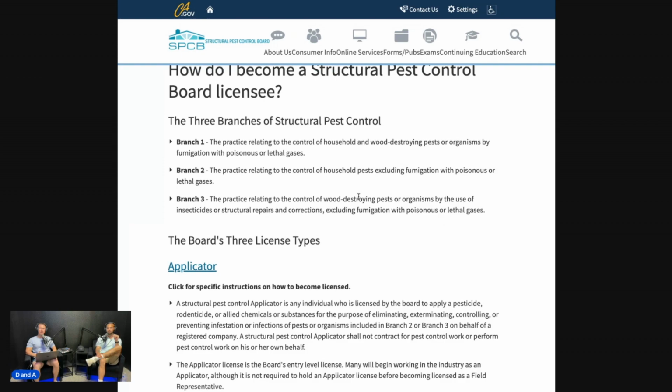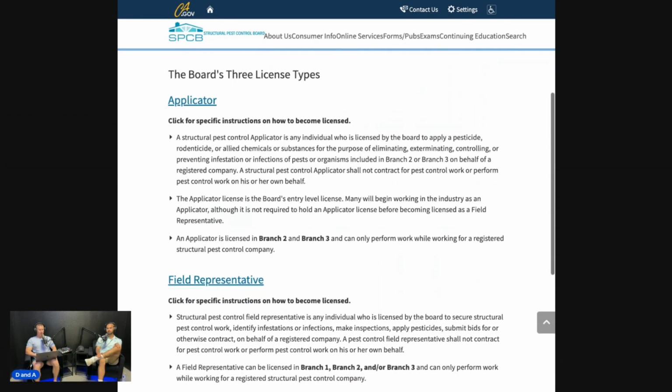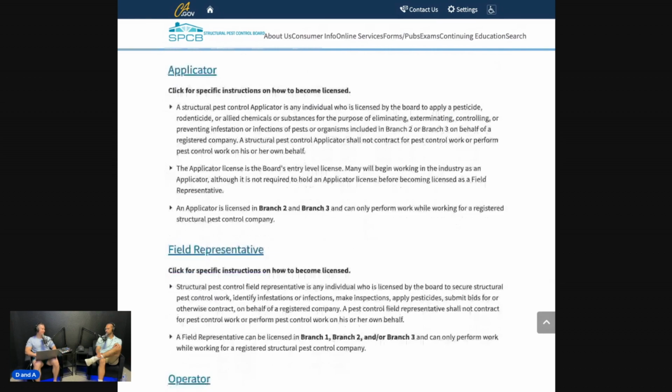So branch 2, the practice relating to the control of household pests, excluding fumigation with poisonous or lethal gases. So once again, we're restricted to just regular general pests, cockroaches, spiders, ants. You guys get it, right? So the board's 3 license types. This is where it gets even better, because if that first part wasn't already confusing enough, they get you even better on this one.